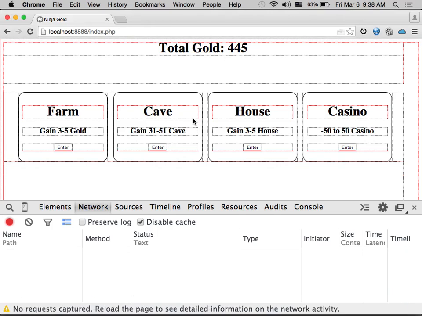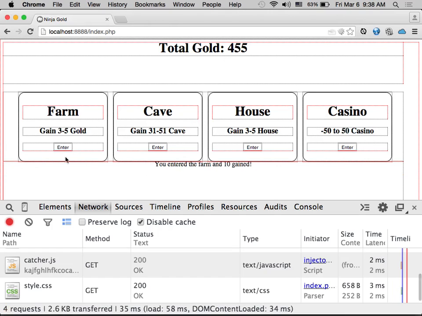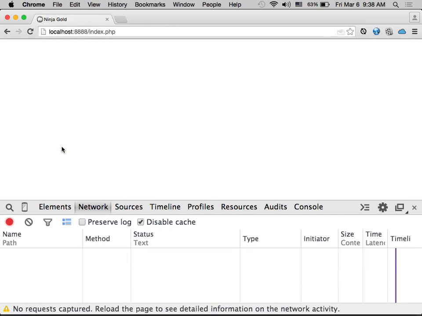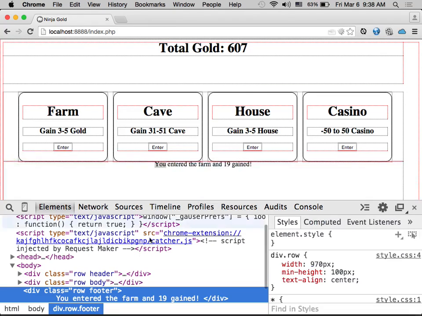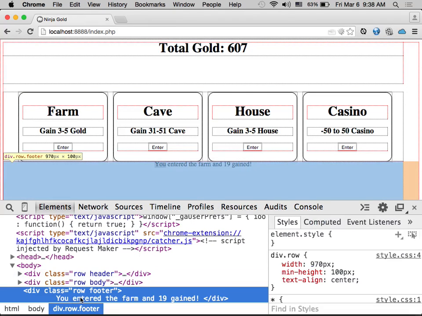Let's just see what this looks like first off. Click on farm and gain 10, gain 14. So that's changing, and that's kind of doing the right thing, right? But if I right click and inspect element on this thing, this is a div that has in a text.